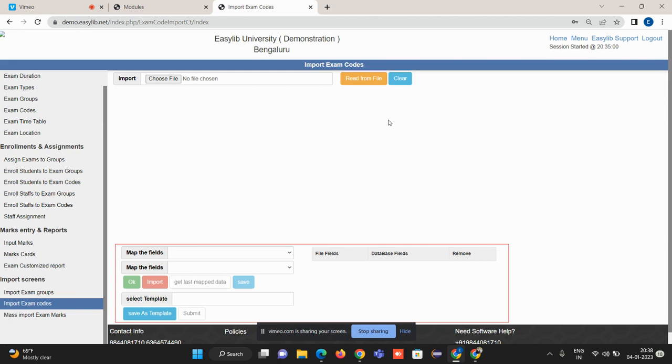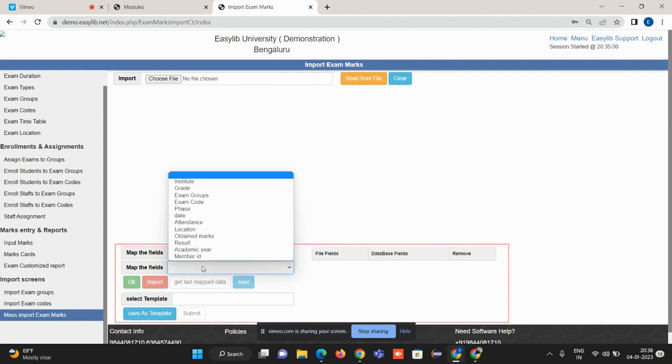It will import all the data to the exam codes. Okay, and if you want to do the mass import for the exam marks, here you have to choose the student id, that is the member id, and you have to choose the marks obtained and the result, meaning whether it is first class, distinction and so on, and the exam group. Like that you can do the mass import in this mass import exam marks option.